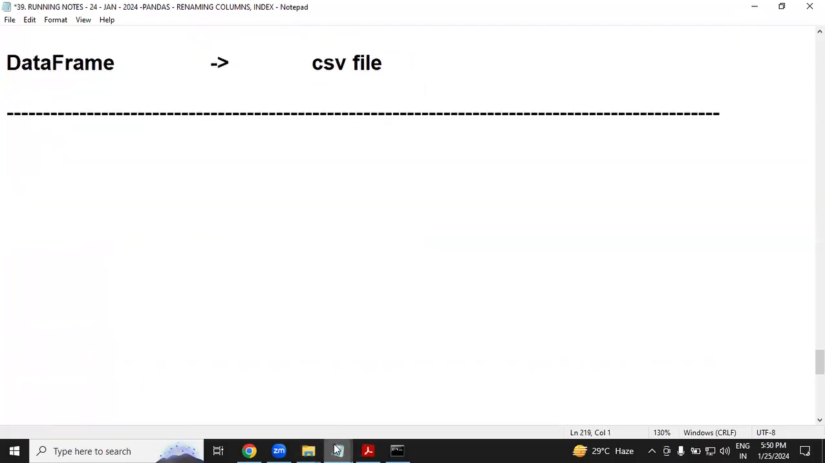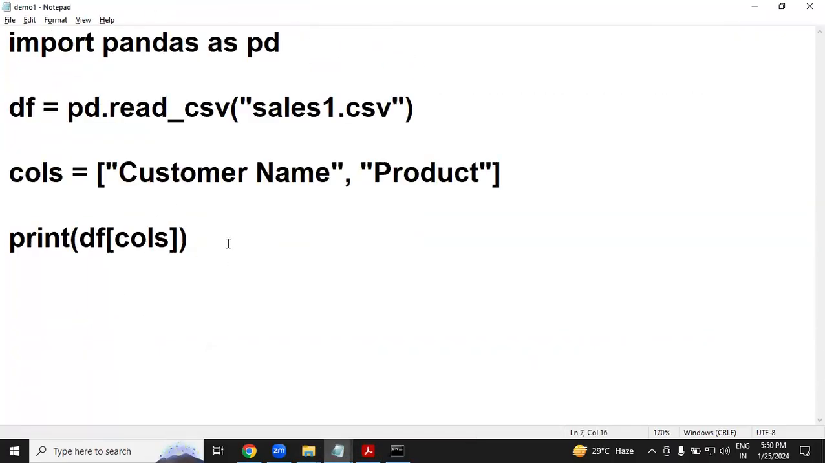The method name is to_csv. How simple the method is. If you wanted to read, what is the method name? read_csv. I'm repeating one more time. If you want to read a CSV file, what is the function name? read_csv.